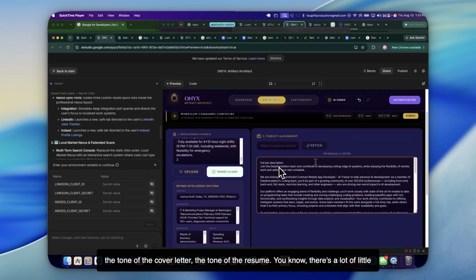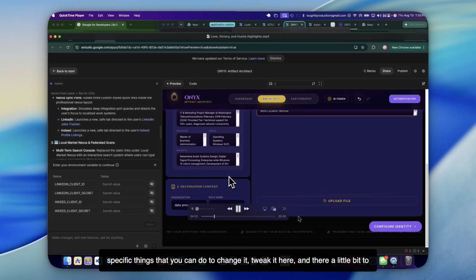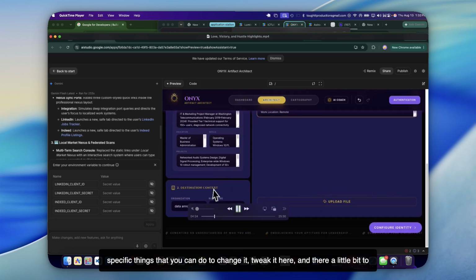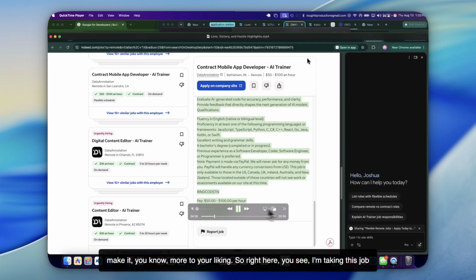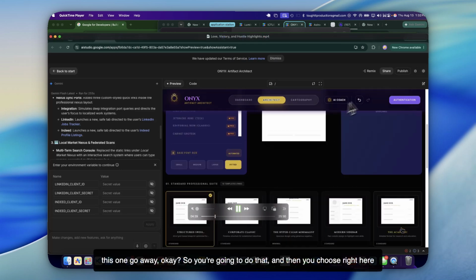There are a lot of little specific things that you can do to tweak it here and there, to make it more to your liking. So right here you see, I'm taking this job description and pasting it in, and then, I don't know how to make this window go away. Okay, so you're going to do that. And then you choose right here the standard professional.